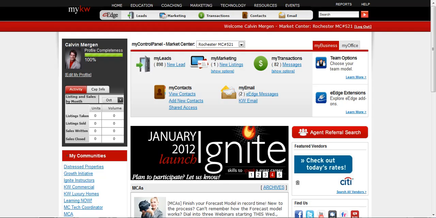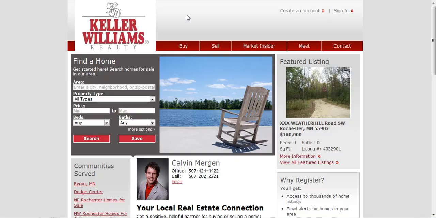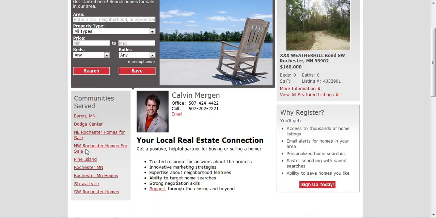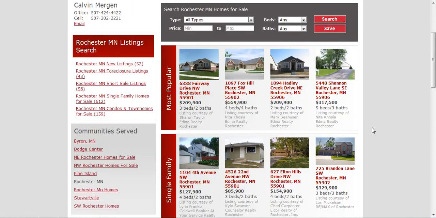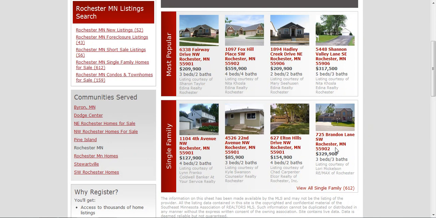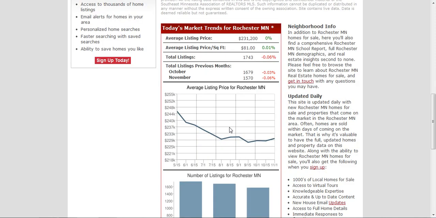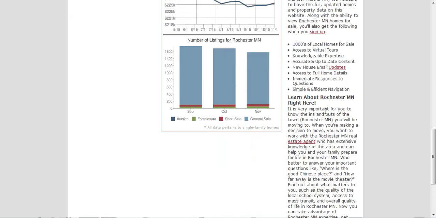So we're going to add the community, and what it looks like is the communities are these things on the left hand side. If I set up, and I'm in Minnesota here, I do one for Rochester, Minnesota, and I can do one for different areas, it's pulled by zip code. So I do Rochester, and what it automatically does is it pulls all the listings, the most popular ones in Rochester, all the single family homes. I can look at new listings in that area, I can look at foreclosures, short sales, single family homes, condos, and then it pulls in market stats automatically for me. It pulls in neighborhood information as well, and this all automatically pulls in.